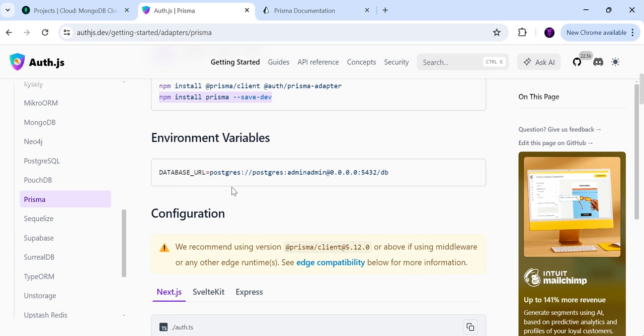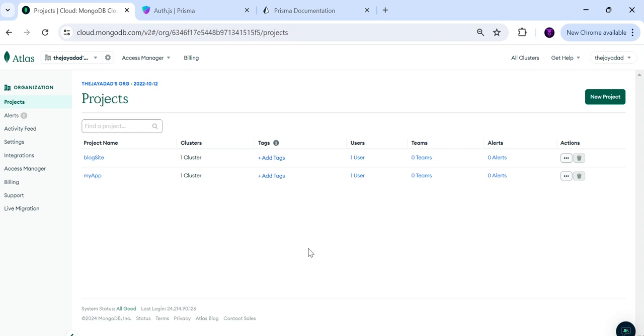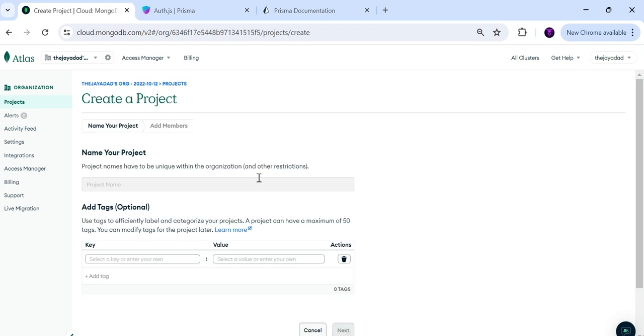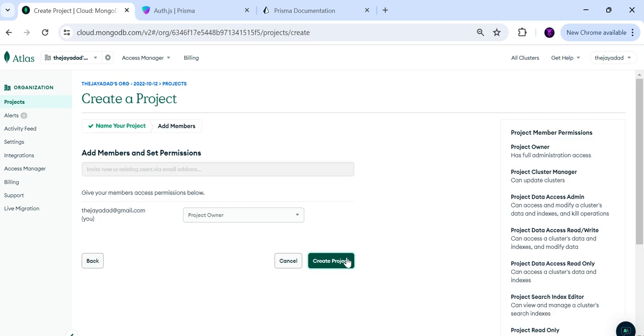Next, we'll need to update our environment variables with our database URL. In this project, we're going to be using MongoDB as our database of choice. So once you've logged into mongodb.com, you'll want to create a new project. Feel free to name your project whatever you like. Next, you'll want to set permissions, then create the project.